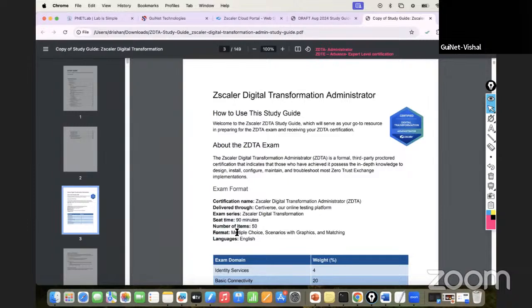And this format is going to be MCQ, right? Multiple choice, scenarios with graphics, and matching. Language would be English. And this is the service certification name, and you can do this exam via this particular portal, Certiverse, or our online test platform. You can just book the exam, and you can give that exam as well.